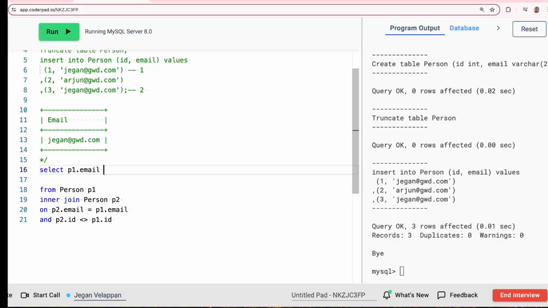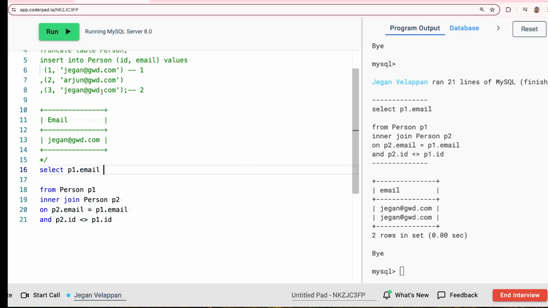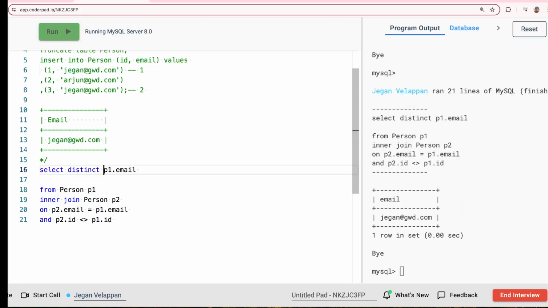Since this is going to connect more than once, for p1 it connects with p2, and for p2 it connects with p1, right? So we get duplicates. So we simply say distinct of the email, and you get the duplicate emails now. Basically we get the email address and make sure the id is not matching. If that is the scenario, then you report it. So we get the duplicate emails.